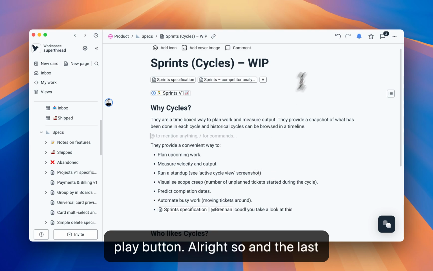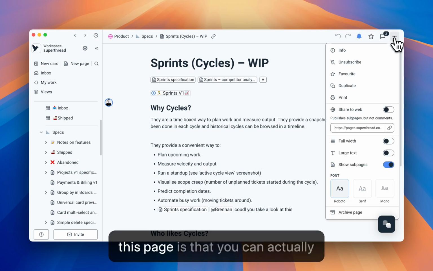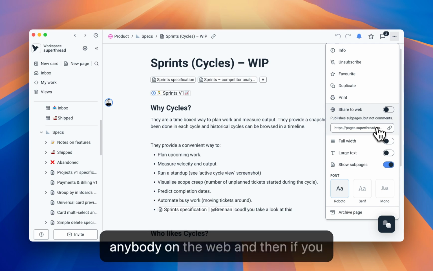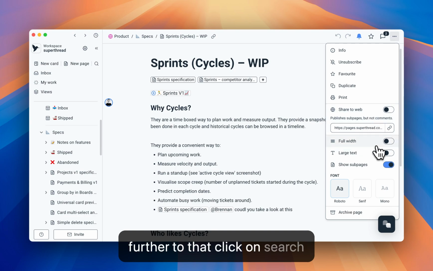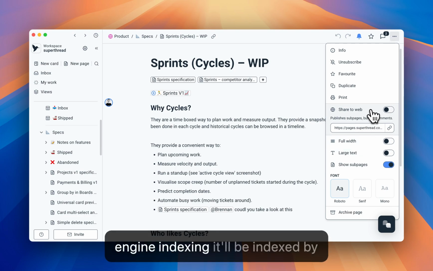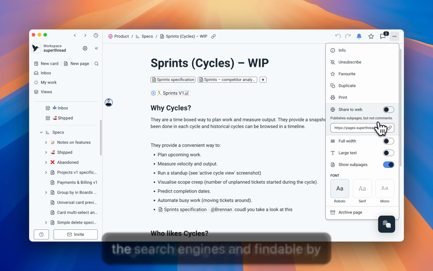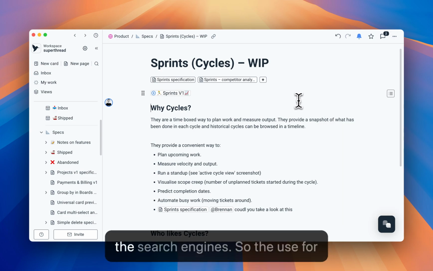The last thing that's worth mentioning about pages is that you can actually share them to the web. If you click here, you'll get a link for this page that can be viewed by anybody on the web. And if you further click on search engine indexing, it will be indexed by the search engines and findable by the search engines.